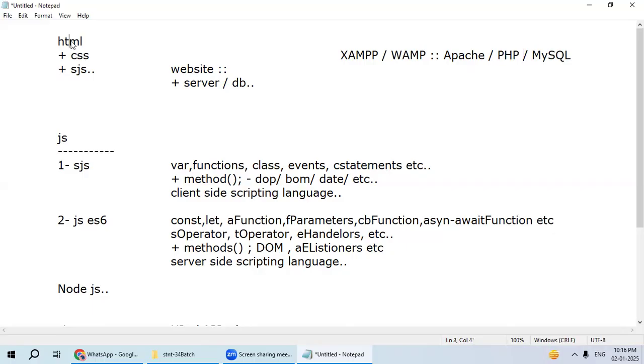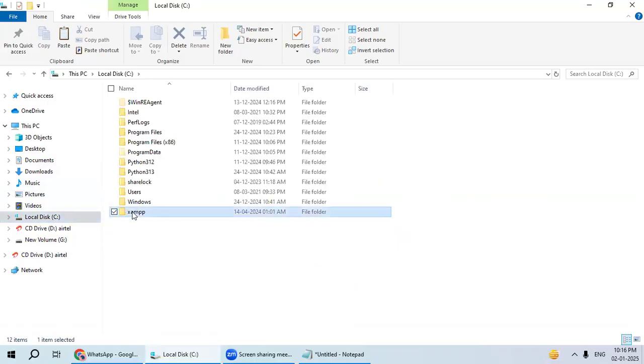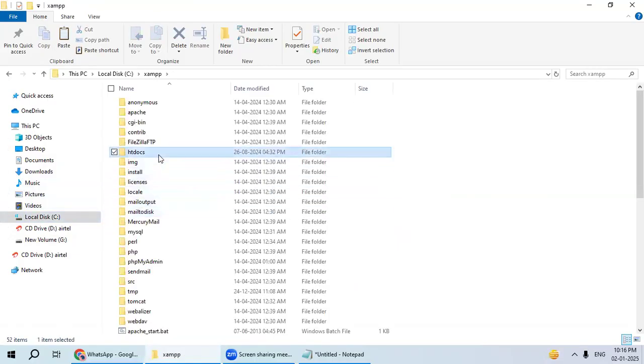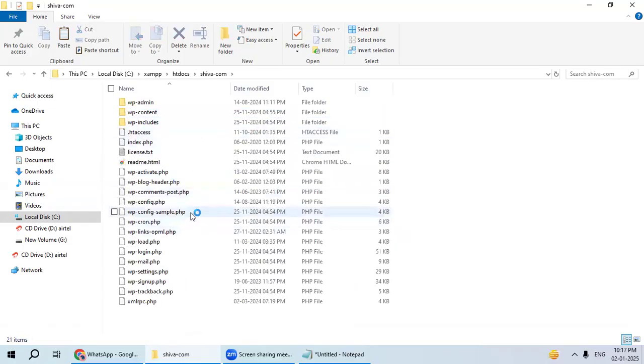And HTML is a front-end technology. Did you understand? So when you want to work with the XAMPP server, you have to install it inside the C drive. XAMPP contains htdocs. There you need to create one folder, and there you create the PHP files. You have to use HTML, CSS, JavaScript, and PHP. Did you understand? Okay.